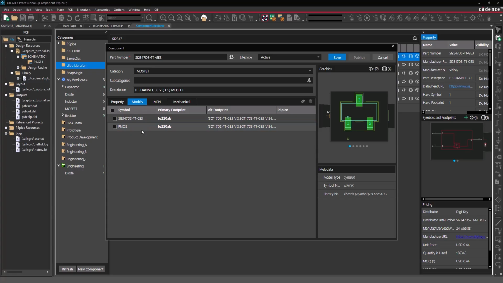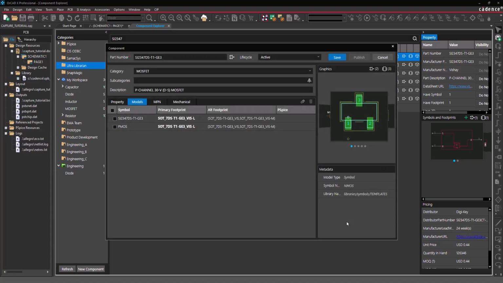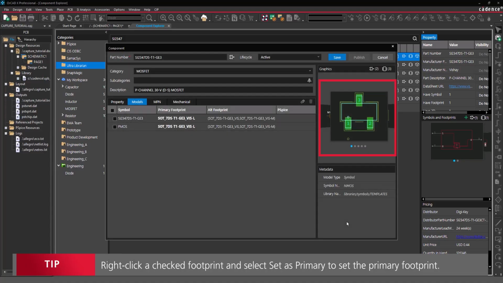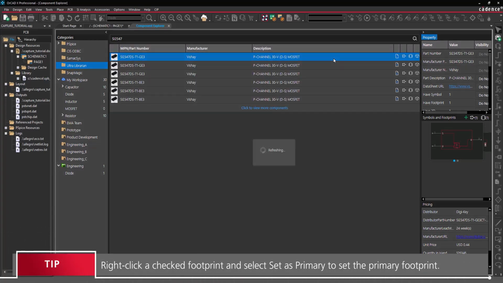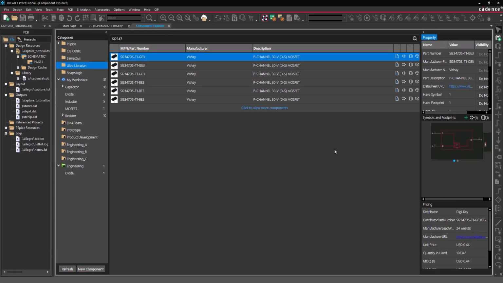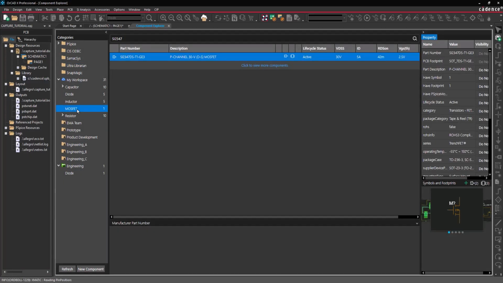To remove the footprint, select Attach Footprint. Uncheck the option for TO220AB to remove the through-hole footprint. Click Attach. The primary footprint is now the SOT23 footprint downloaded from UltraLibrarian. Click Save to save the component to your workspace. To view the saved part, select the MOSFET category under My Workspace. The part is shown with the defined properties and its symbol and footprint.